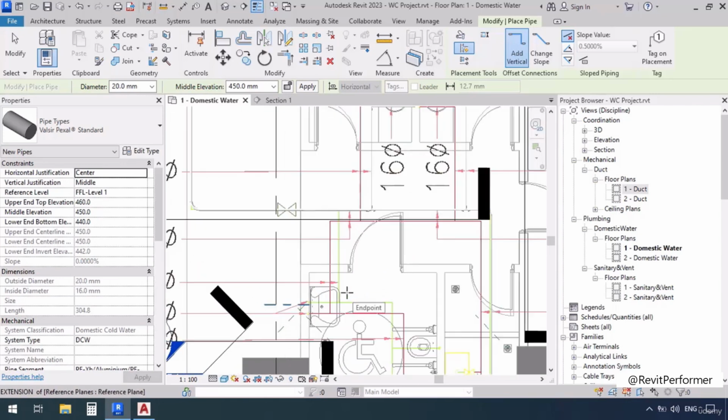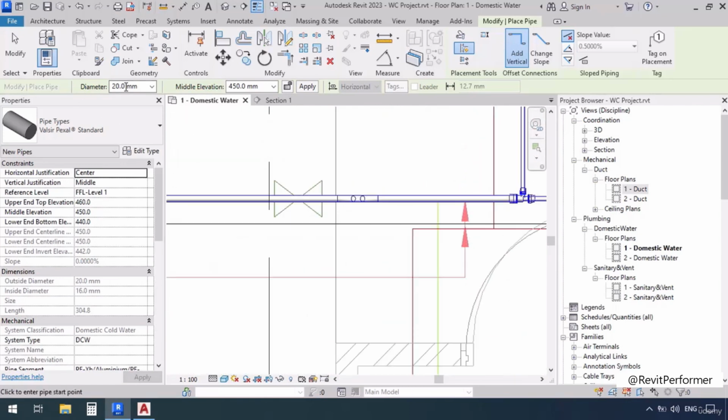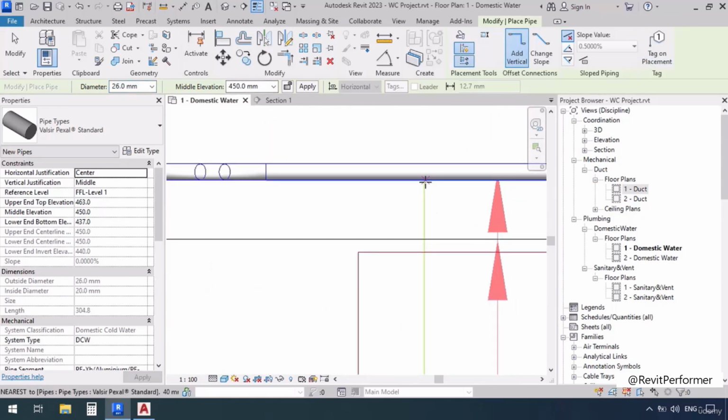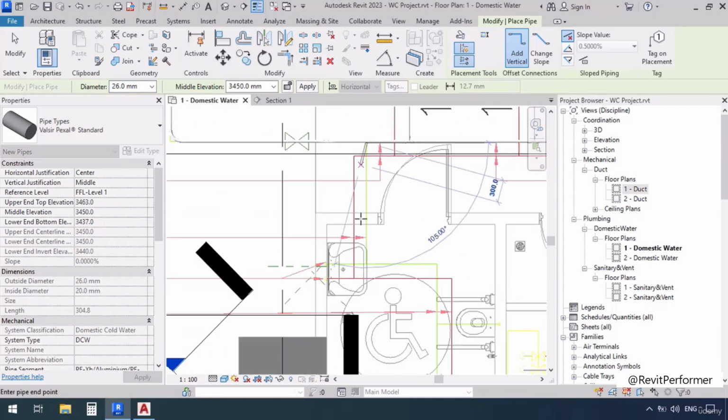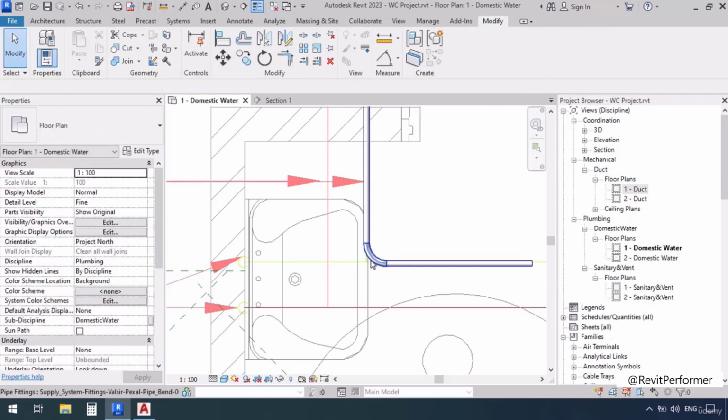But what about this side? As you can see, the diameter is going to be 25. So we're going to be entering that number here in the diameter. As for the middle elevation, we're going to be using inherit elevation. Then go to the edge of this pipe, make a click, go down here and make the second click, move to the right, third click, then press escape.